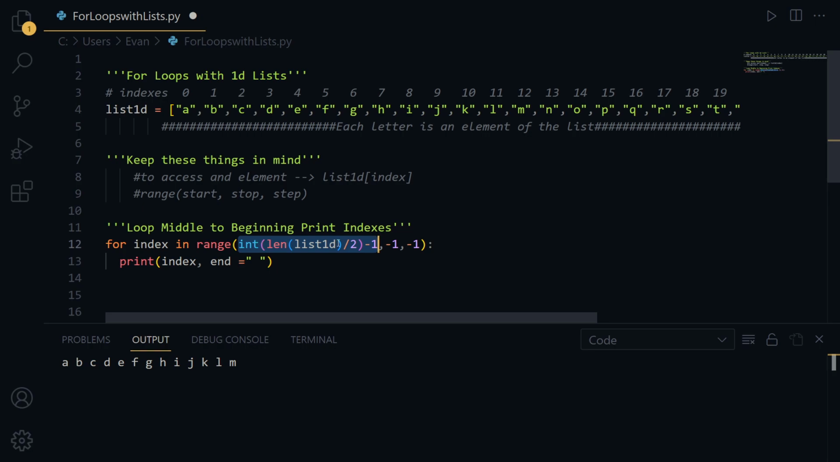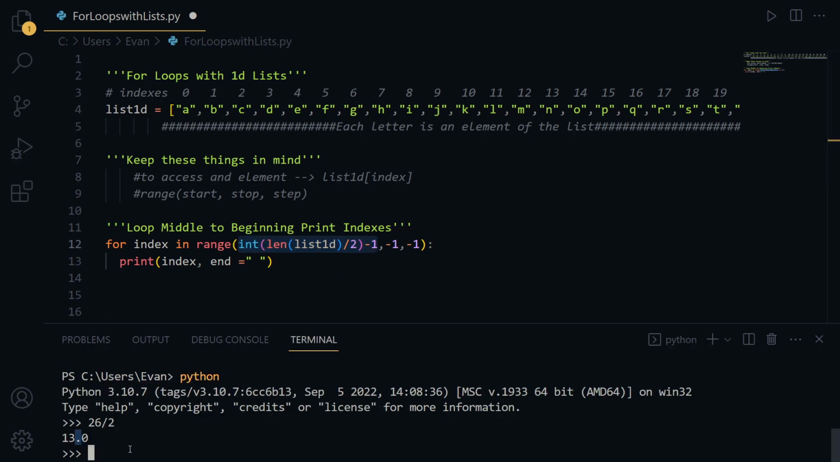Okay, so what happens here is this right here. I did 26 divided by 2. That's what this length does right here. So 26 divided by 2, that gives me the number 13. I want to make sure that's an integer. So now I get 13 without the decimal point. Then I subtract 1. That gives me the index 12. That's where I wanted to start at. I wanted to start at 12. Okay? Because I subtracted 1.